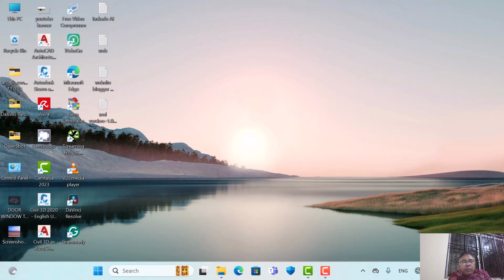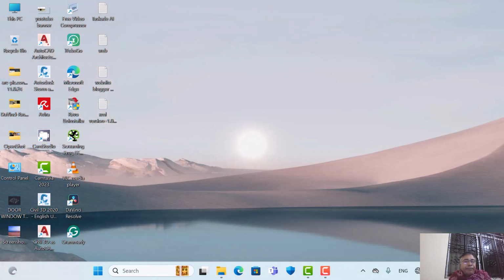Today we are learning how to speed up our PC, because if we start our PC, it is taking much time to open, and the circular rounding is showing on the PC, and it is taking much time. This is the opening for the PC.